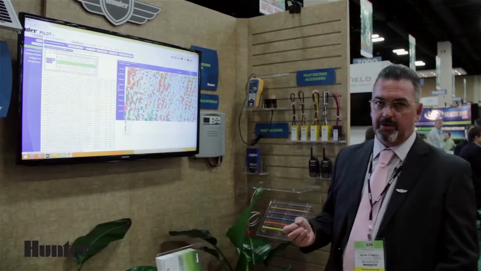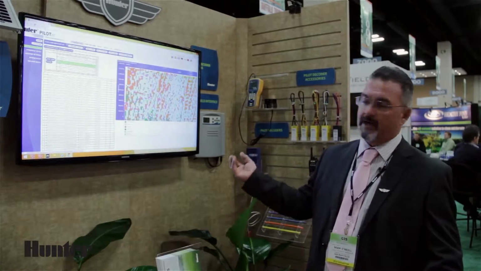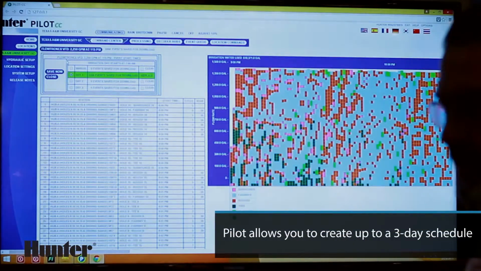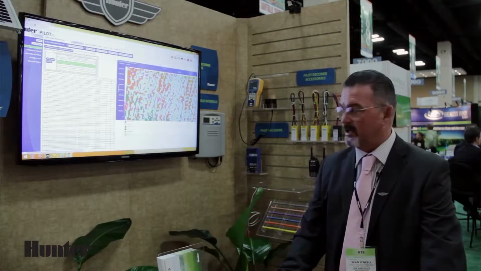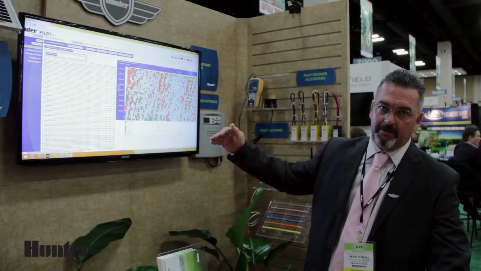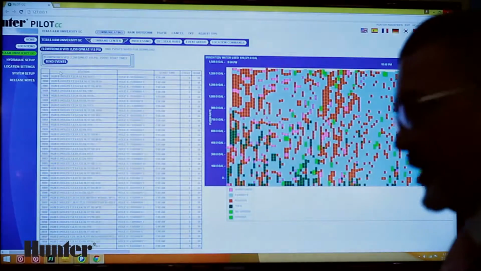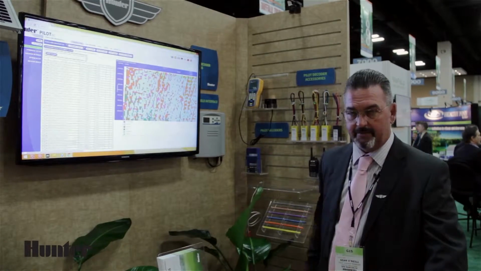Pilot allows you to create up to a 3-day schedule. So you either have day 1, day 2, or day 3. You can save them individually. I'm going to save this as day 1. So I say save now. All of my sprinkler events will now go into a buffer. The system will still not operate at this point because I have not sent these commands to the satellite.